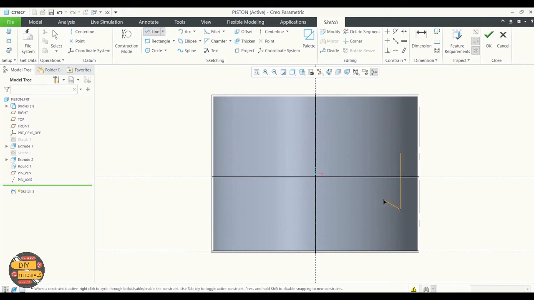Start your sketch by clicking on the lines. In order to exit the line command, middle click the button in your mouse. Specify the dimensions.